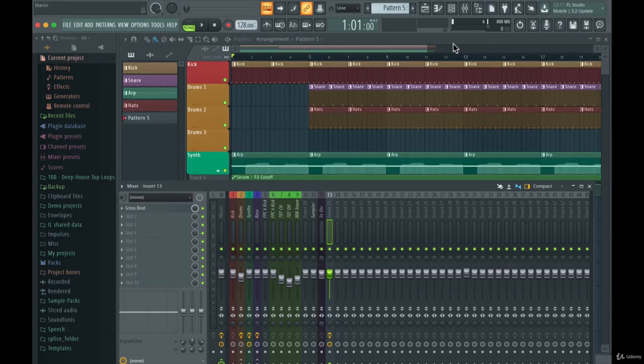Okay guys, so in this video I'm going to show you shortcuts that you need to know when creating music with FL Studio. So first I want to show you the different F keys that you need to learn. The F keys are the keys above your keyboard or on the upper side of your keyboard.